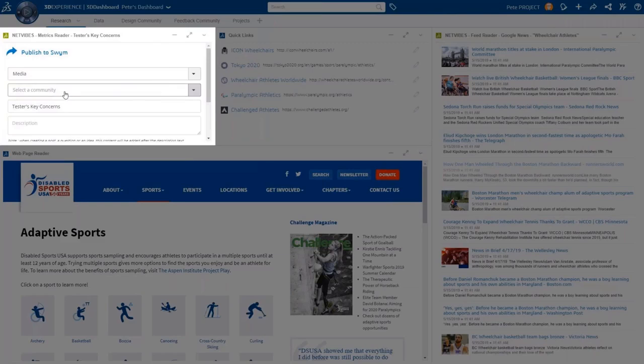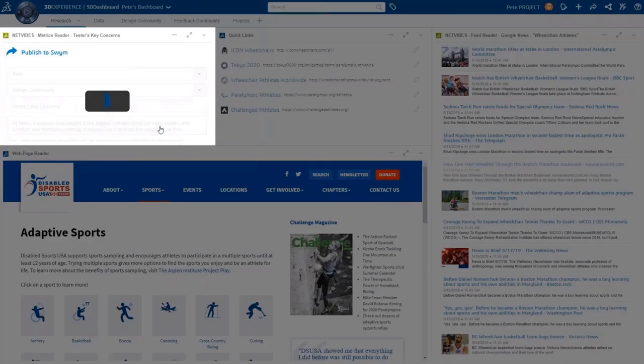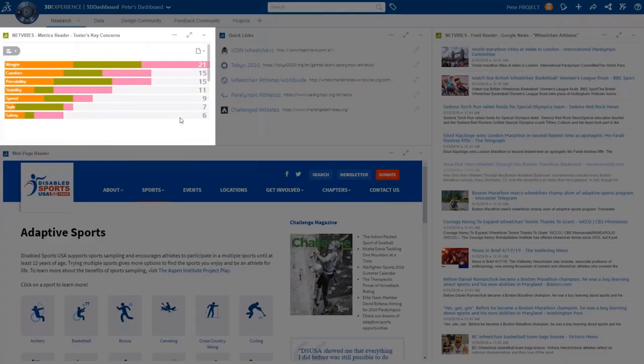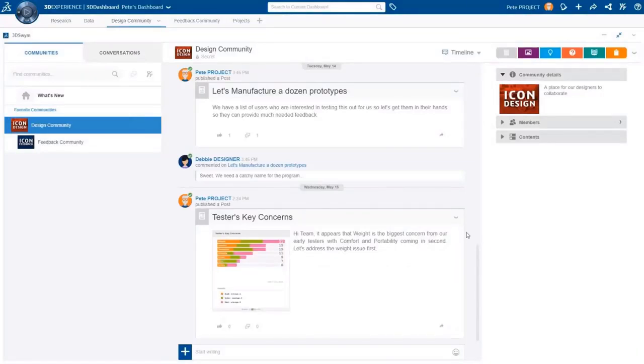So Pete is going to want to share these findings with his team. So he publishes this graph right to the design community and adds a comment. He adds a quick title and a description. And that's really all he needs to inform the design team of the next phase of this project. So going back to the design community, Pete shares his findings with the team.